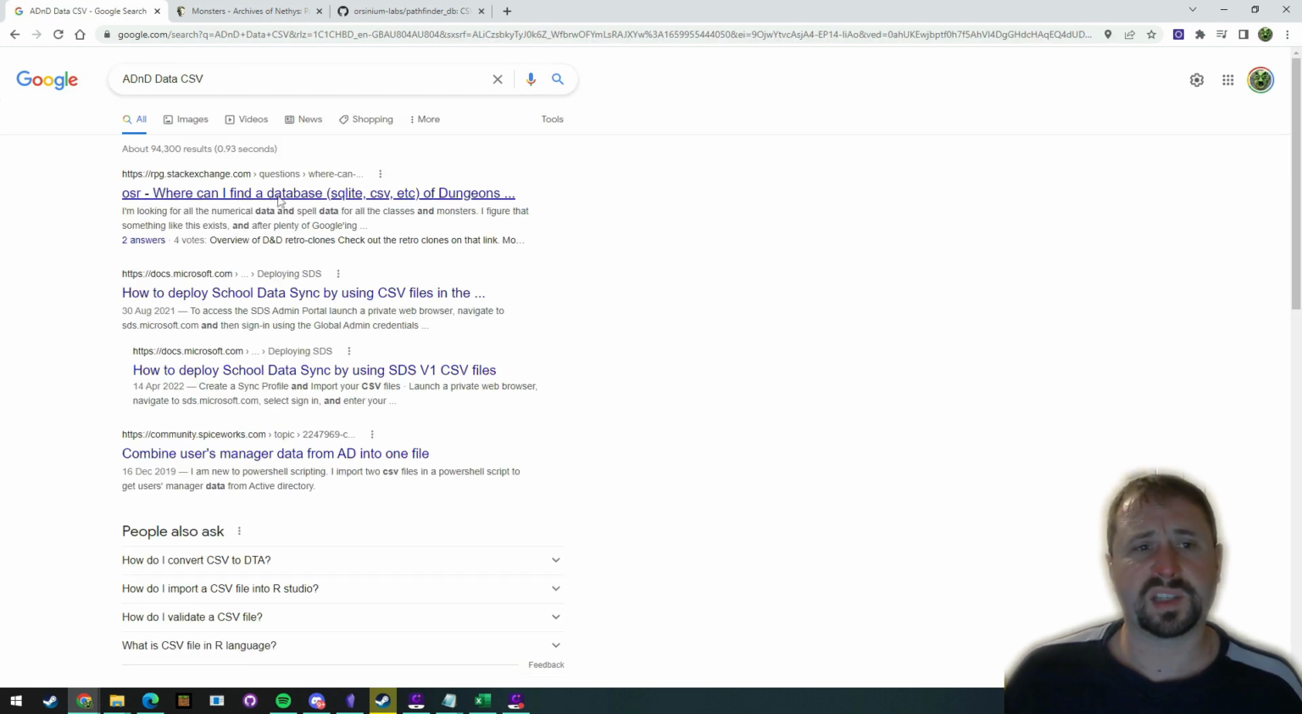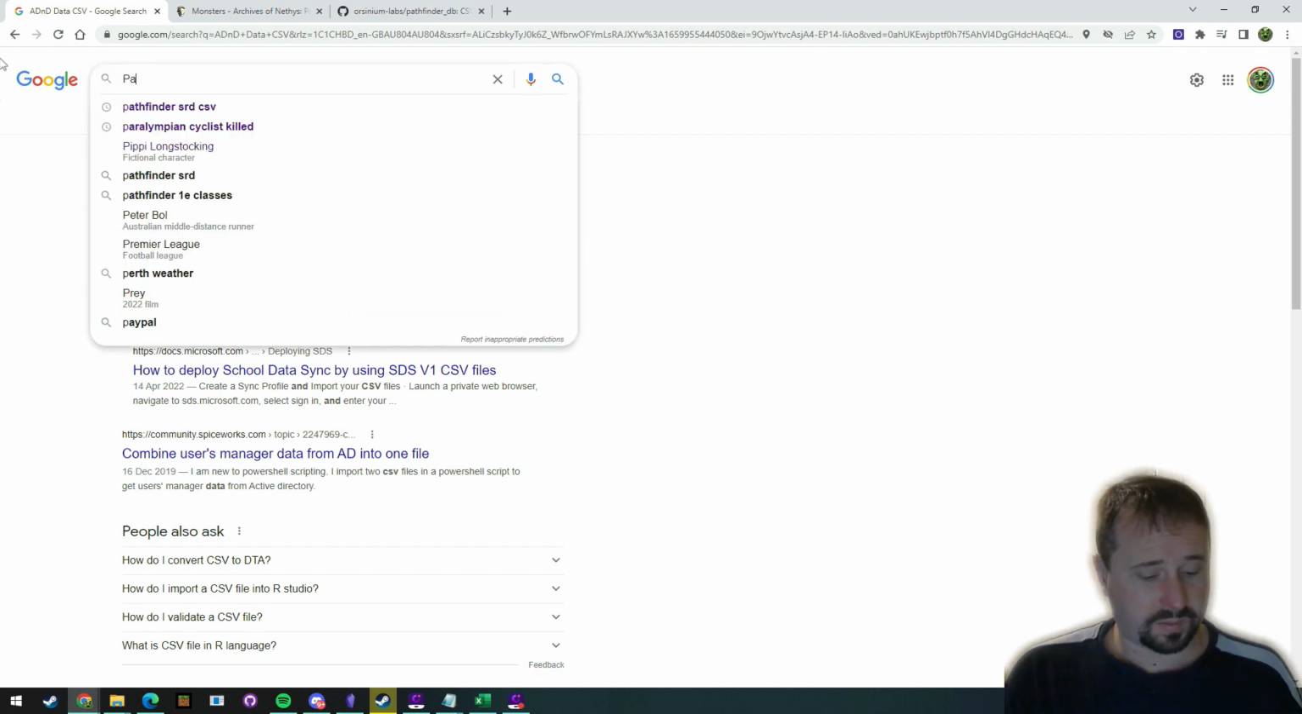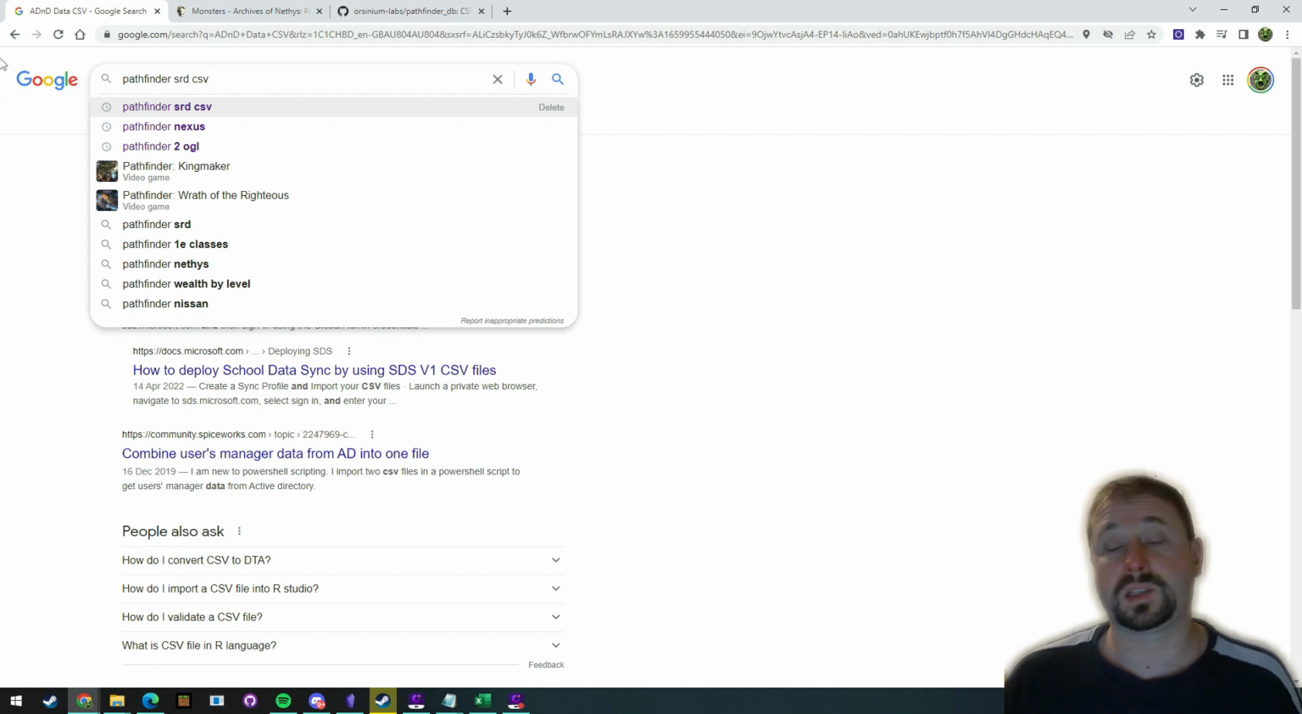Here's just a search for where can I find a database. There's one option there. If we go to Pathfinder, I'm going to do a search for the SRD. SRD stands for System Reference Document. Usually in this TTRPG realm, an SRD is a group of rules, usually mechanics, that the game company has released for free.